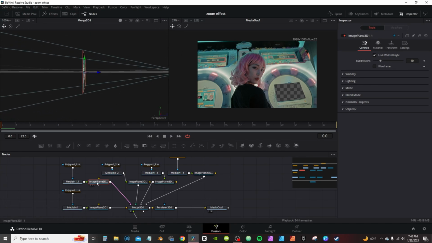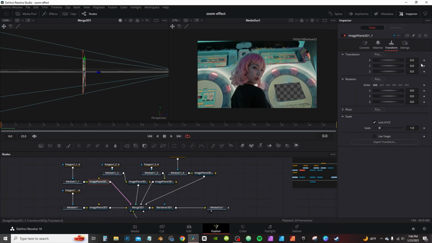Now with the image plane selected, I'm gonna actually go into the inspector tab, click on the transform. I'm gonna go down to the Z-axis and I'm gonna move it backwards. In my first viewer, you can see how far back it is. I'm gonna use the X and Y axis to realign it. So I'm gonna move it down on the Y-axis and I move it over on the X-axis.